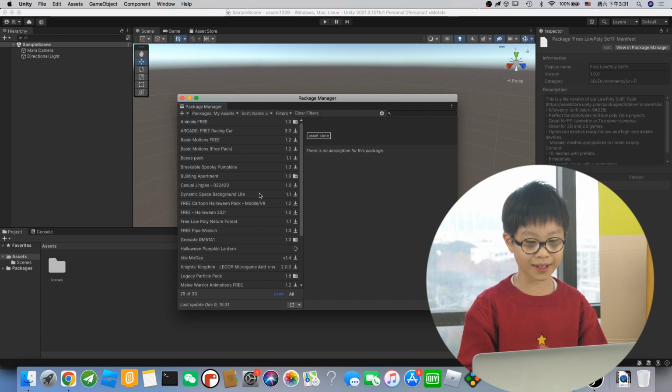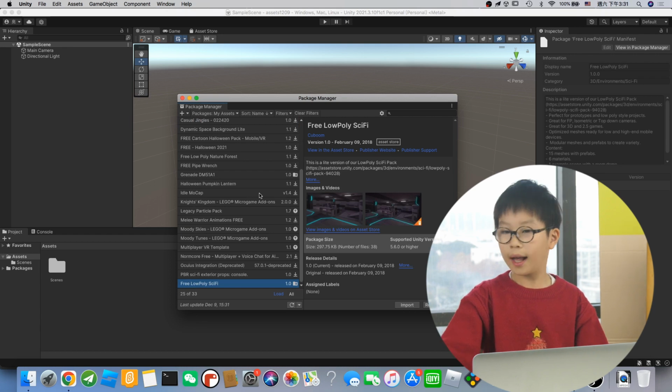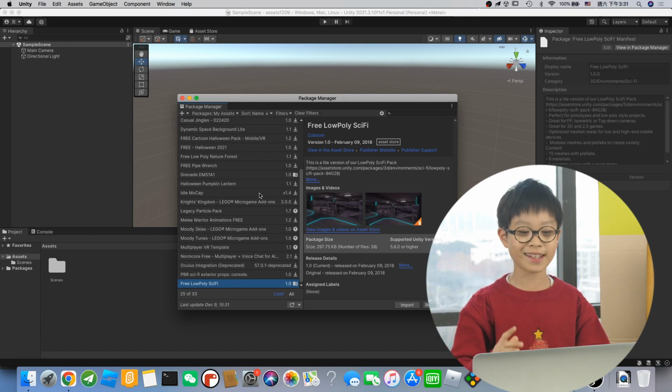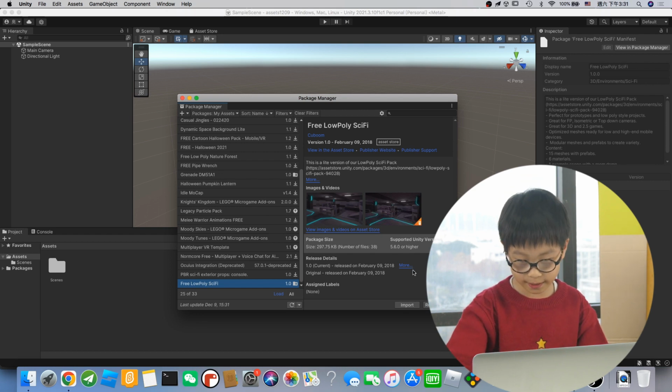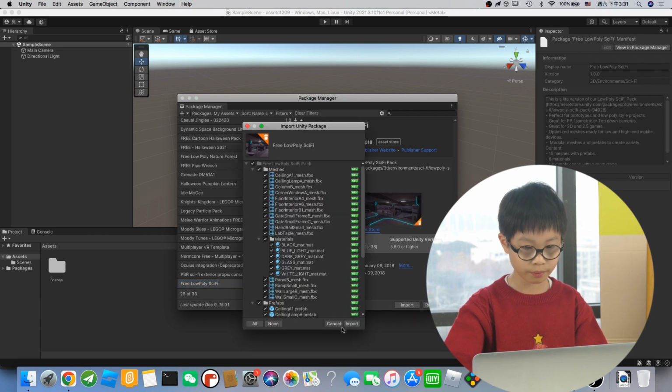I really just want to say that 10% of Unity is coding and 90% of Unity is waiting. So we need to click download. I already downloaded it, so we need to import it. Import.